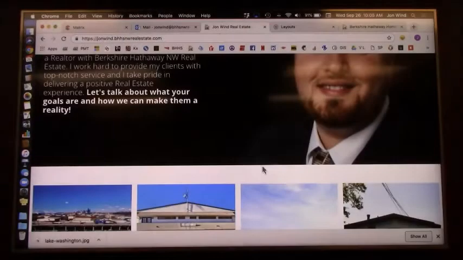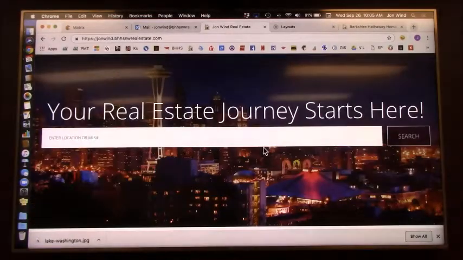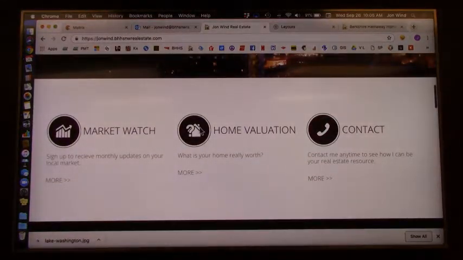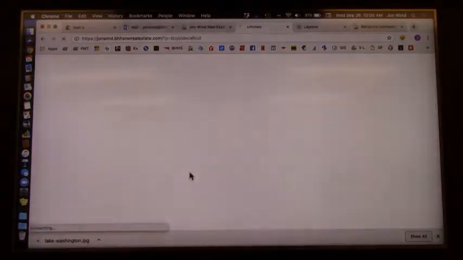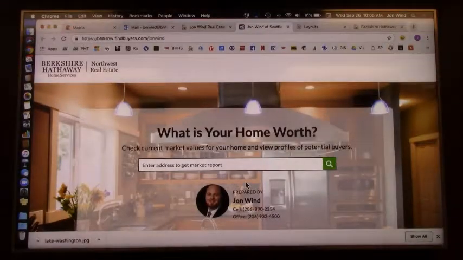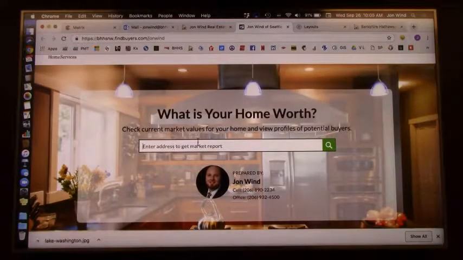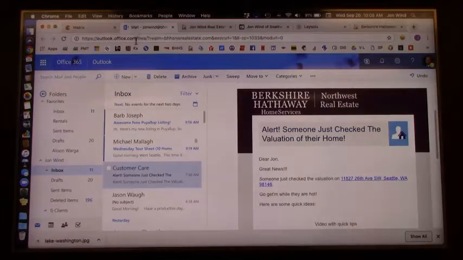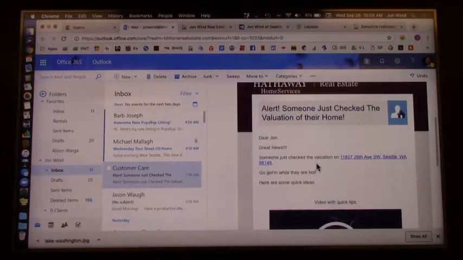This is what we were talking about earlier: home valuation. Somebody clicks on that and it takes them directly to this page, where they can type in their address and hit search. And then what happens is you get an email from customer care that'll look like this.